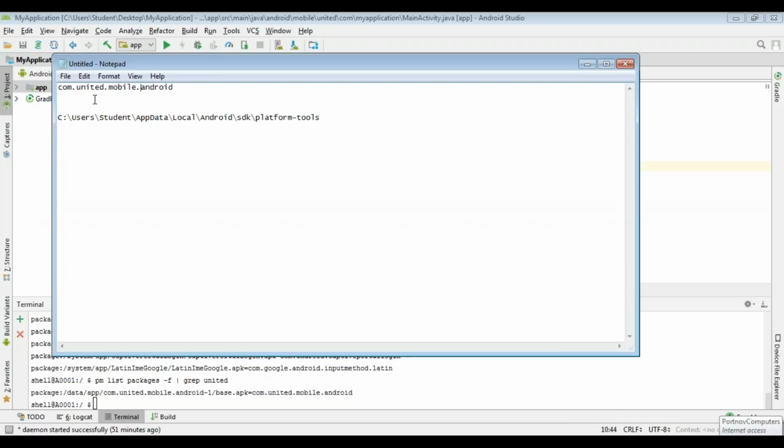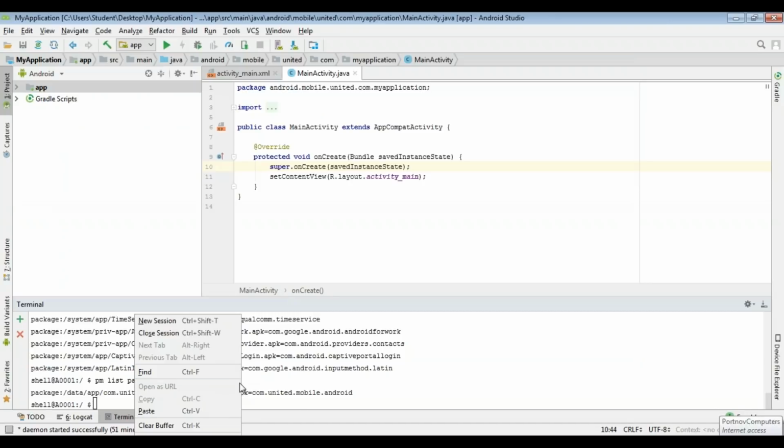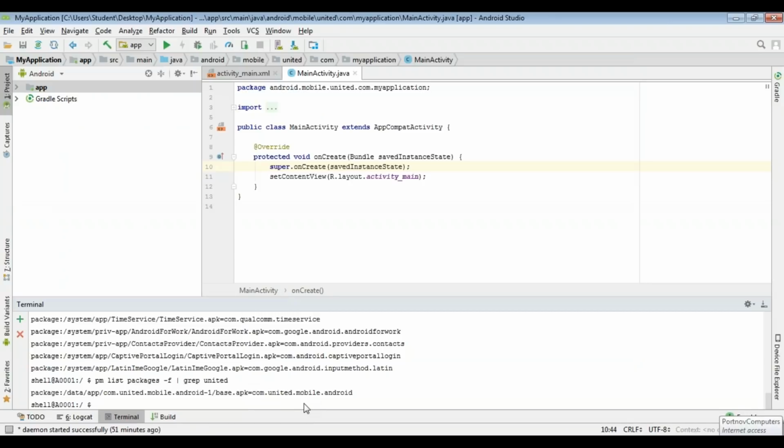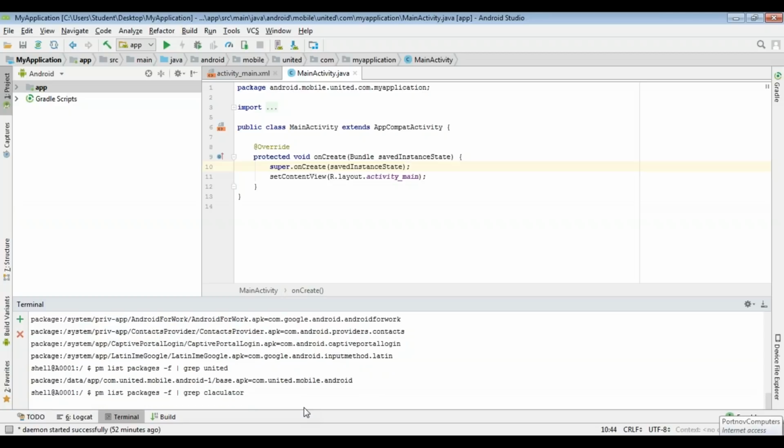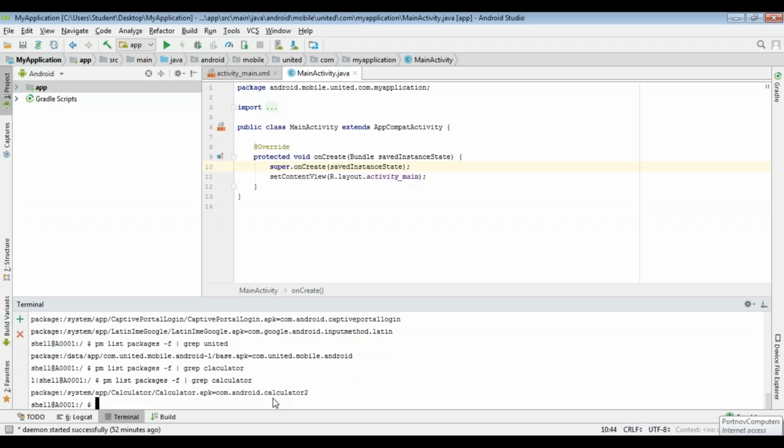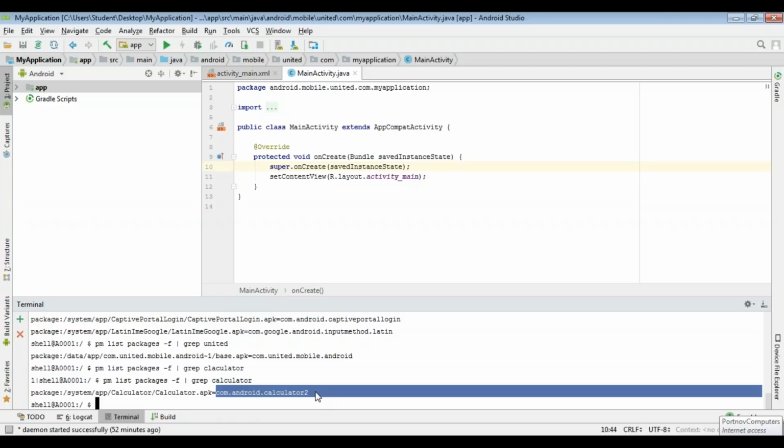com.unitedmobile.android, this is the package name for our application. I want you to try also for the calculator. Everybody has the calculator, right? We can do the same thing for the calculator. So instead of grep united, we do calculator. Oh, I misspelled it. Calculator. And the package name for my calculator is going to be com.android.calculator2.